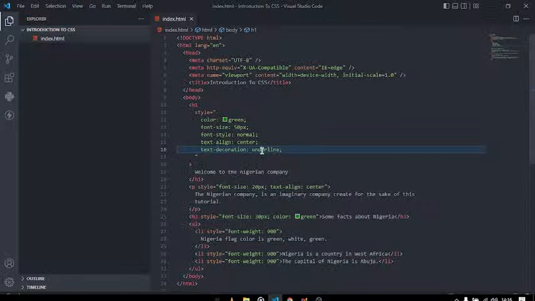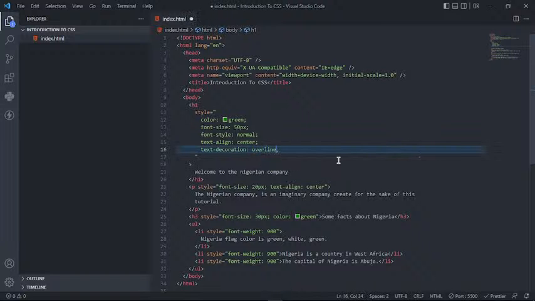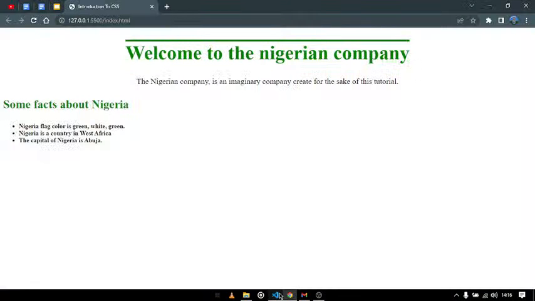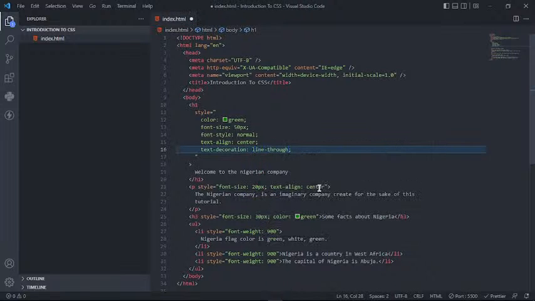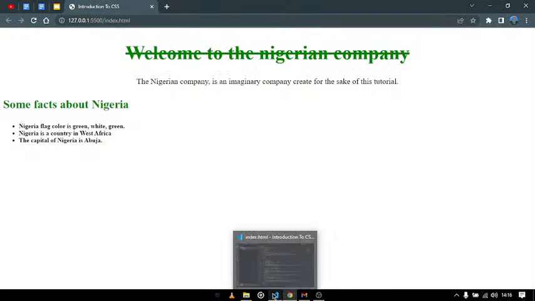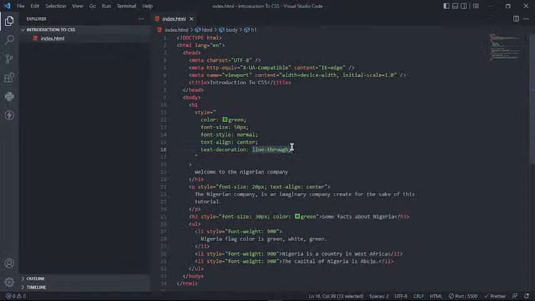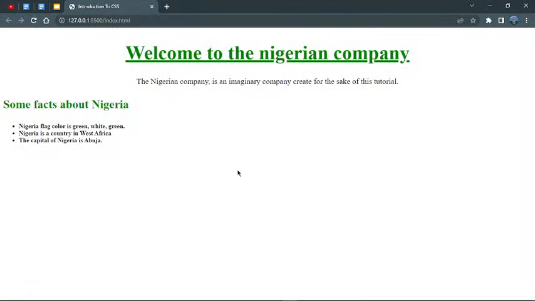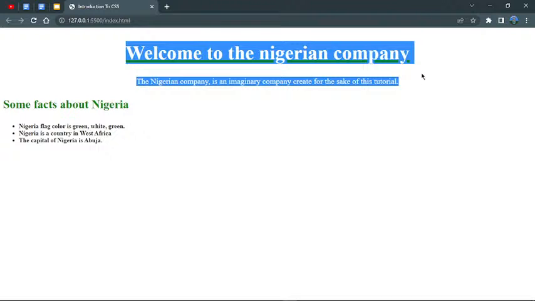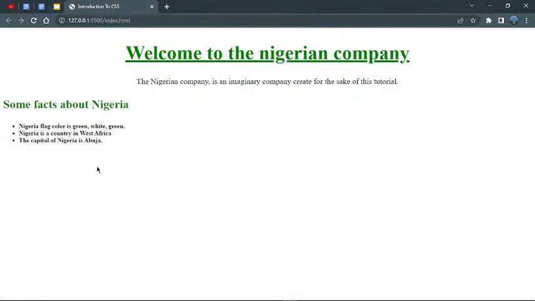There are other values like overline, which will add a line over a text, and we have another value like line through, which will add a line through a text, but we're going to stick with underline, which is this. Now as you can see, our web page looks more beautiful than it was before, and all because of CSS. Now the next one we're going to cover is text transform.